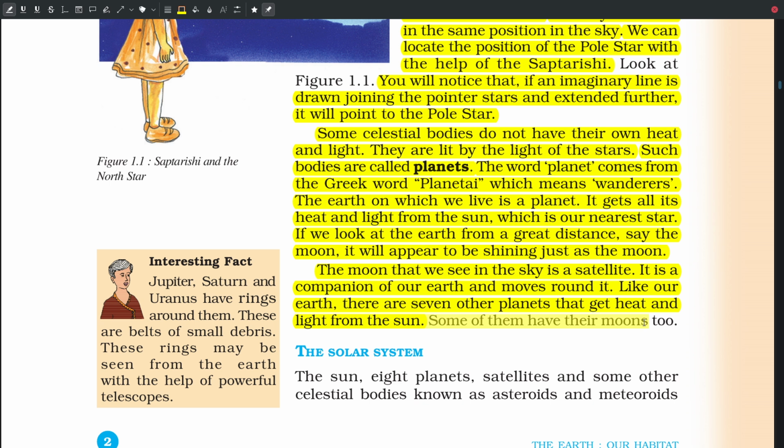Some of them have their moons too. That means some of the other planets also have satellites which revolve around them, and in a very simple way we call them the moons of planets. We have given the satellite the name moon. So we say that the different planets also have moons, just like we have our moon, the earth.